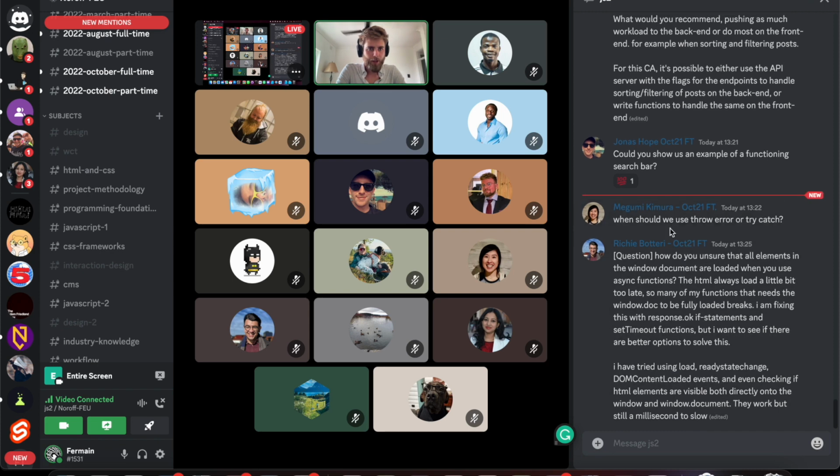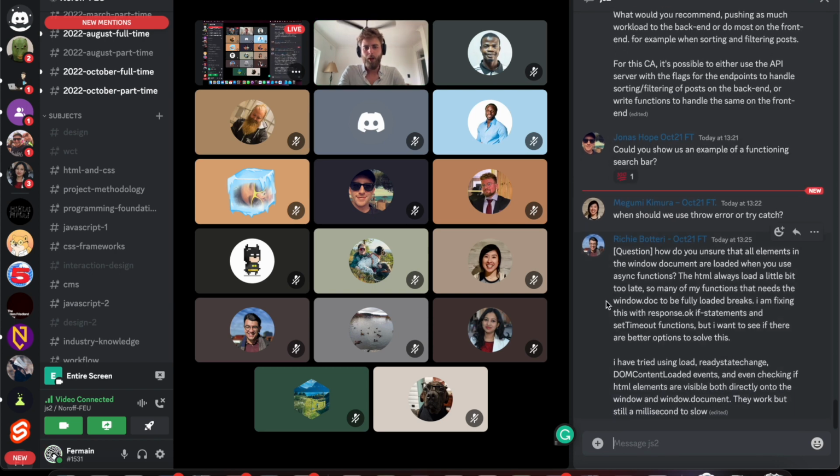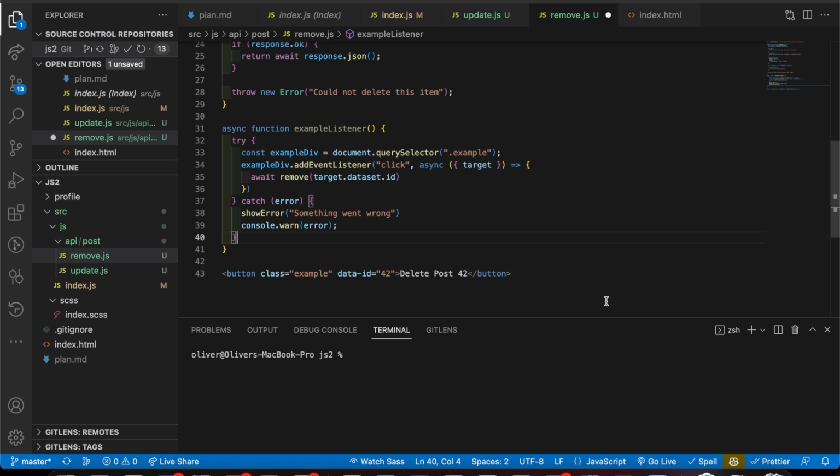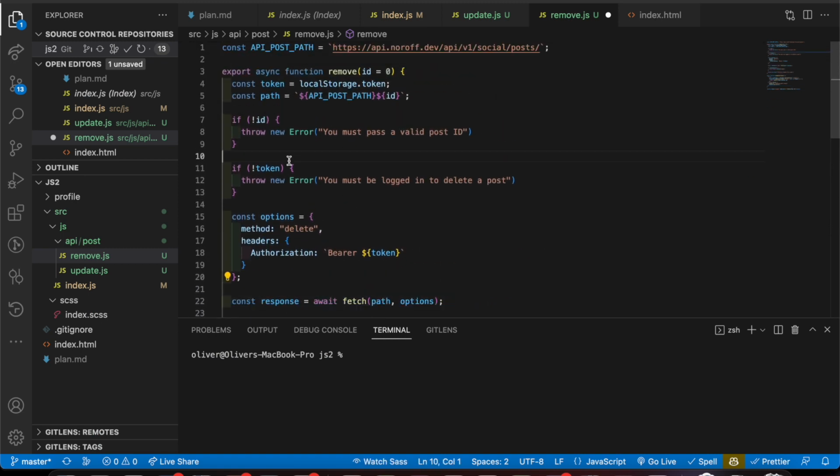When should we use throw, error, or try catch? I would say that the API function should be ready to throw errors, because it's doing something important. It's communicating with a server, and there's lots that can go wrong in that process. And we want to know about errors here.